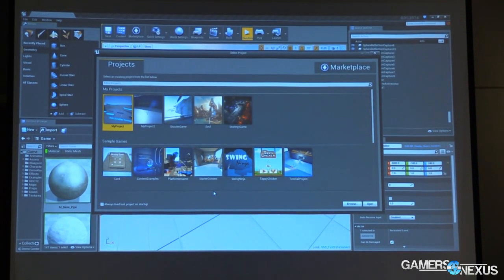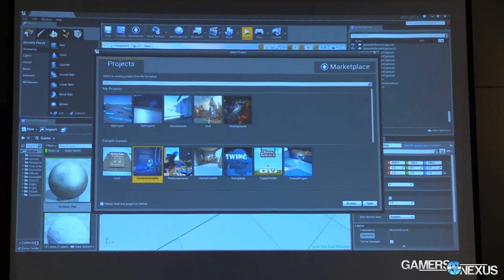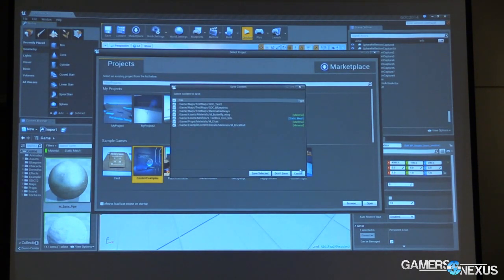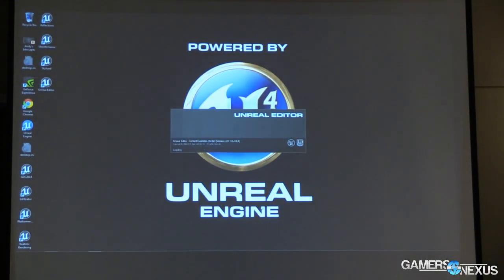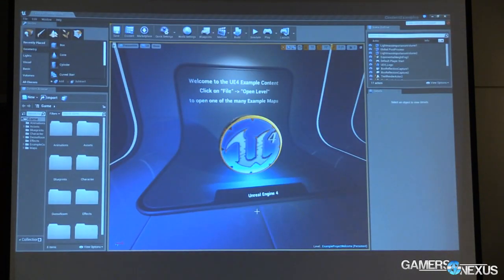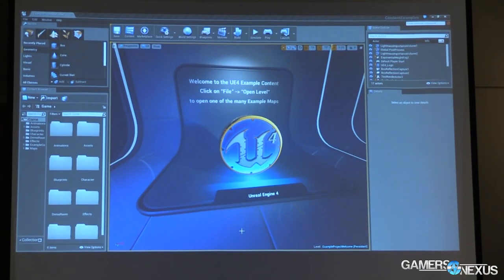So one of the projects I like to show off the most, probably, is our Content Examples project. This is actually so important that when you sign up for Unreal Engine 4, we automatically queue this one for download, because we want you to have this so very badly. So the Content Examples project is really just a collection of levels that we have put together to help showcase a variety of the features of Unreal Engine 4.